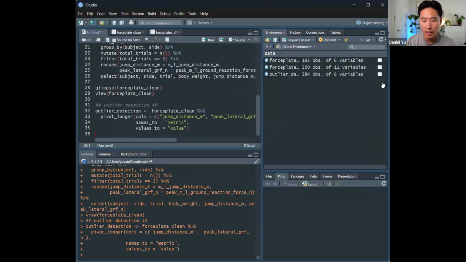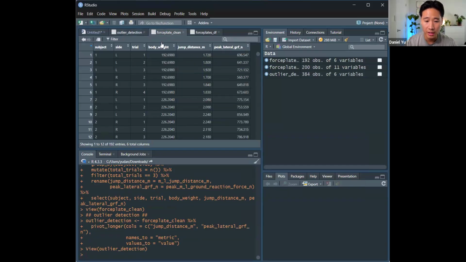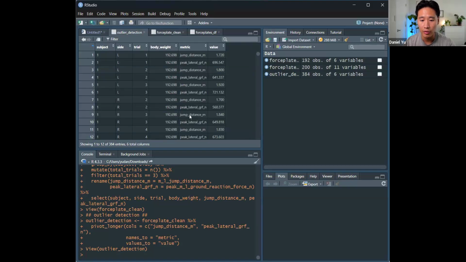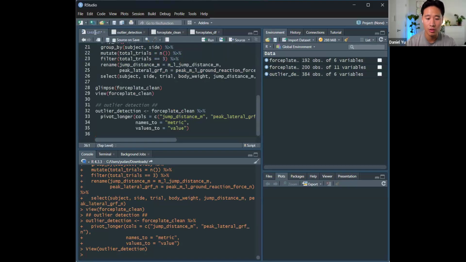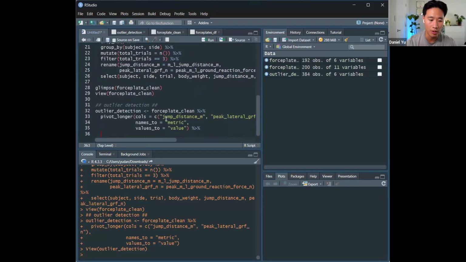So I went ahead and ran that. And this is what it looks like when you turn something from a wide format into a long format. So previously it looked like this, right? So these 4 aren't changing: your subject, your side, trial, body weight. Those aren't changing. The only thing changing are your metrics. So from jump distance, peak lateral ground reaction force, instead of having it side by side, I'm putting it into this one big thing. And this is going to really speed up my process, especially when you have more than 2 metrics, which we could have used earlier, but just for this example, we'll run with it.